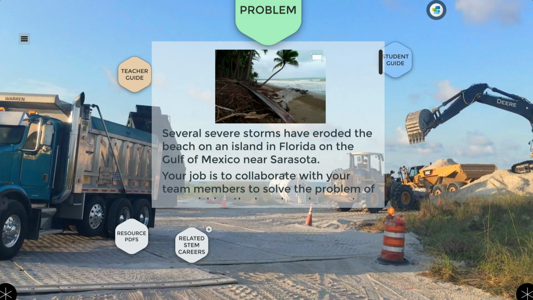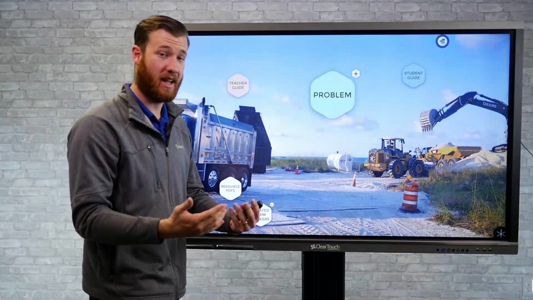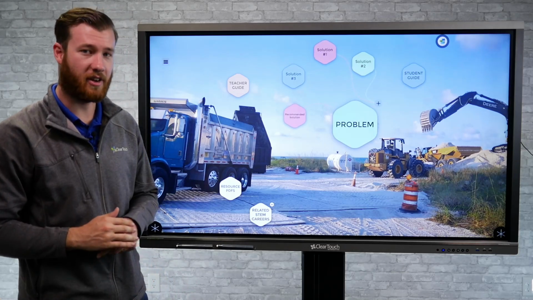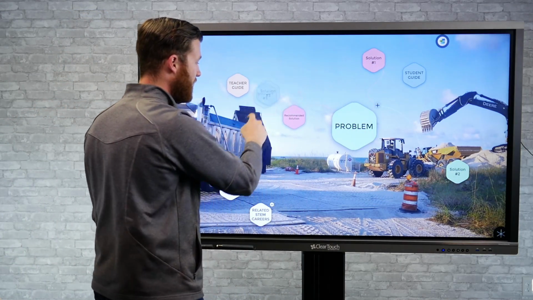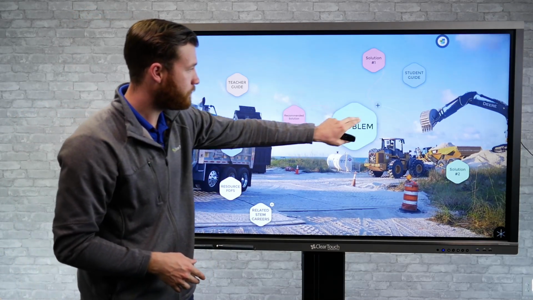So for this one, it's saying there's 3 different possible solutions to this problem of beach erosion down in Florida. So once I've read this, I'm going to go ahead and hit the plus button off of here, and now I can see lots of different solutions start to appear. So I could assign this one to a group of students, this one over here, and maybe this one to another group. So multiple kids can start to work through this.